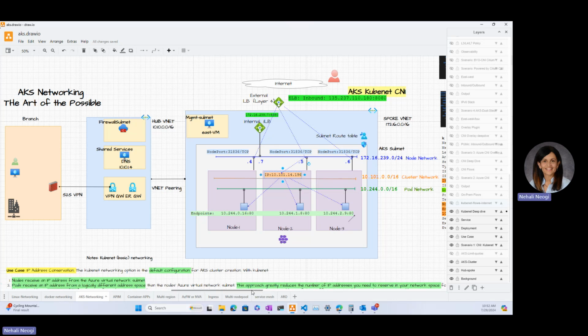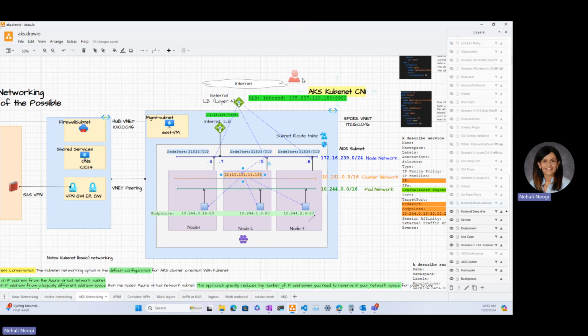So let's look at the flow from a user that's outside of our network. Green is the inbound flows. This user will hit the load balancer on port 8080 on a public IP, which will in turn talk to one of the node ports on one of the nodes, and then it will talk to the cluster IP, and then it will reach one of the endpoints. That's how the inbound flow works.